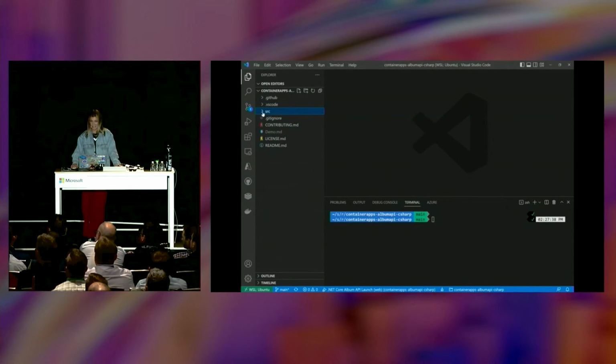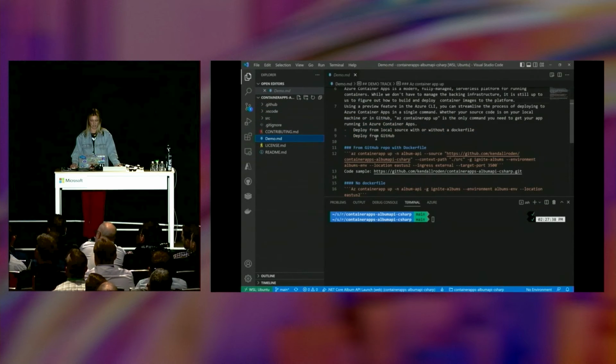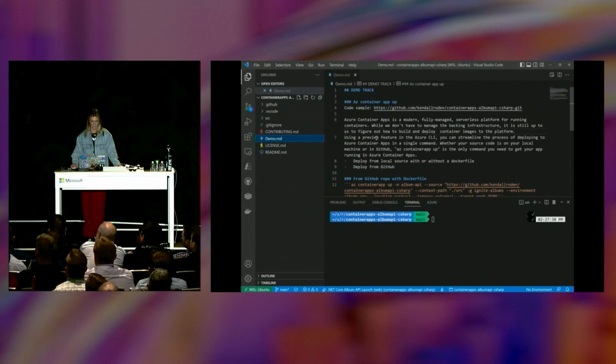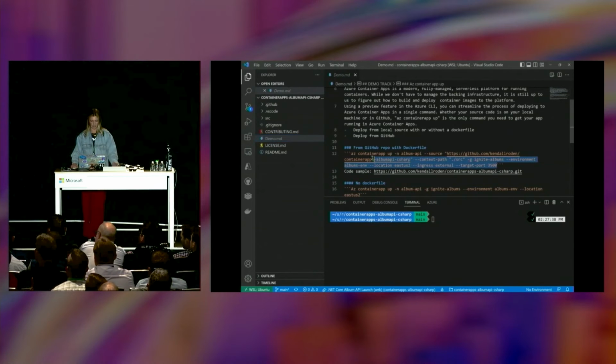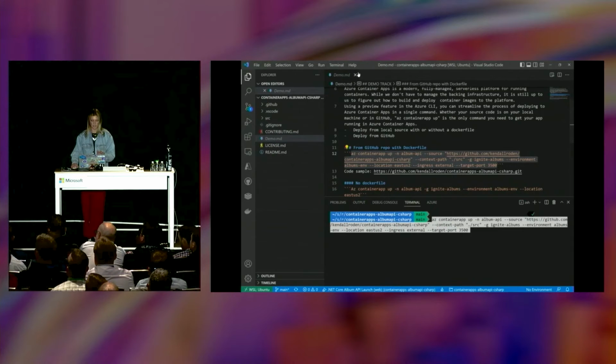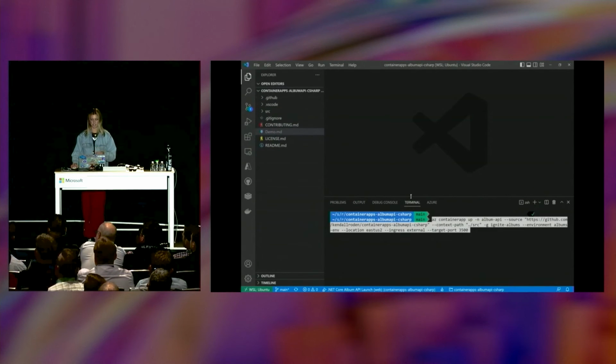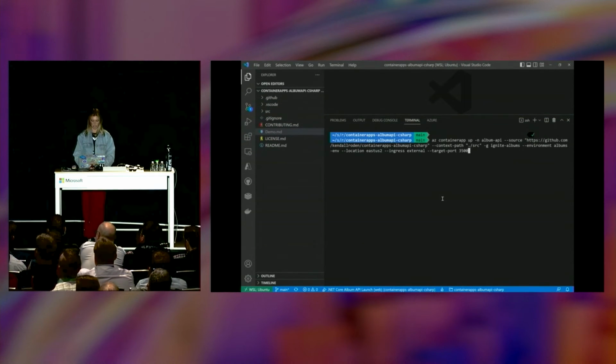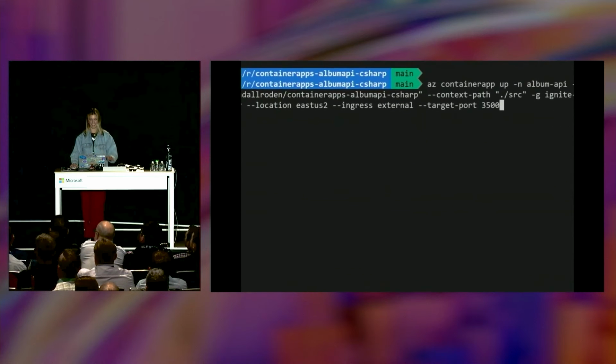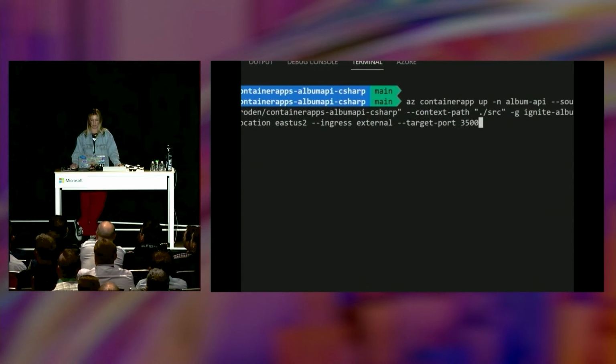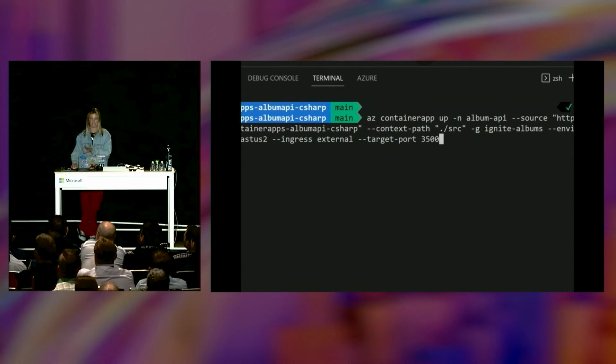So I'm awesome, but I don't have everything memorized, so I am going to use a little command that I have here, and I'll walk through what it's actually doing. But we'll take a quick look here. What's neat is I can pass in a source that's either a GitHub repository or something that's running on my local machine. So you can see here, I'm doing az containerapp up.